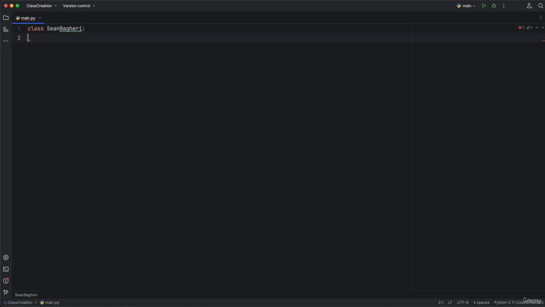Remember, we talked about the global versus local levels, and everything that you want to add to your class is going to be indented, right? So all that stuff is going to be indented.